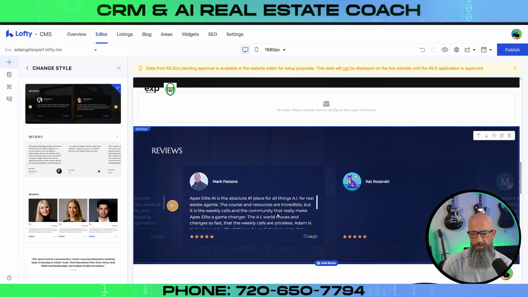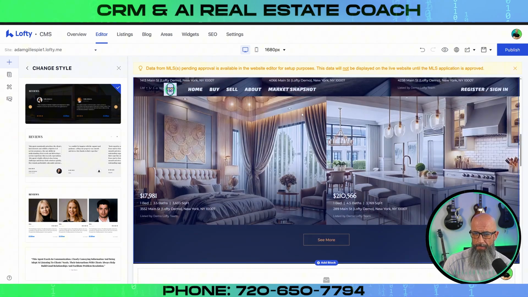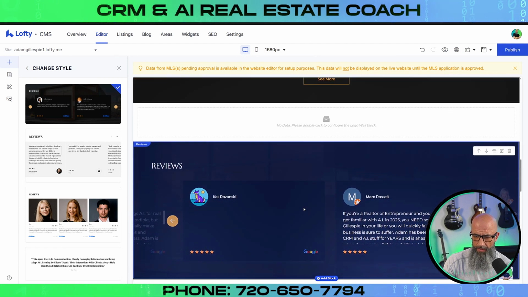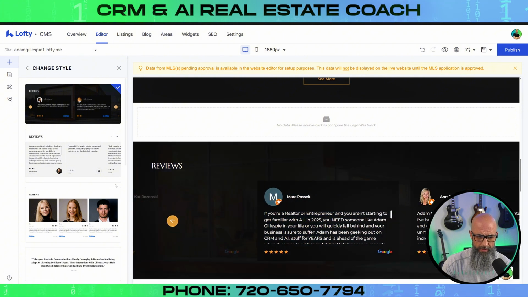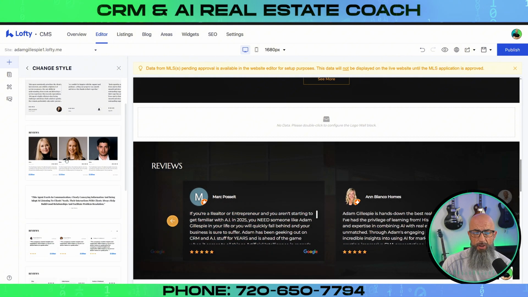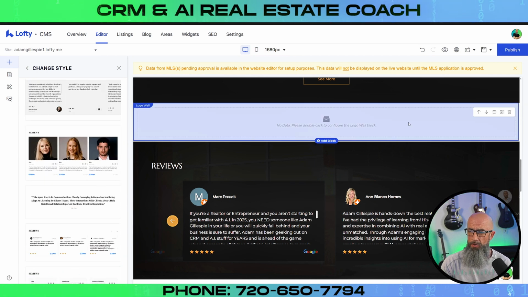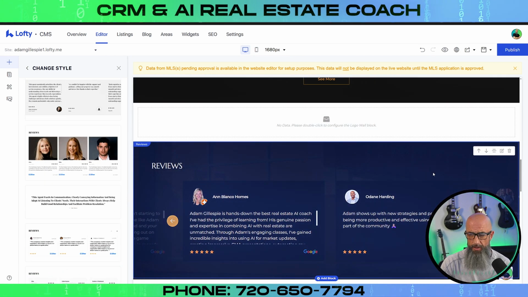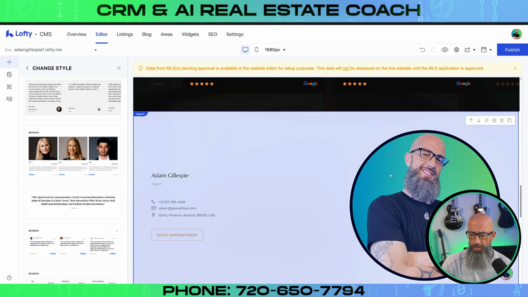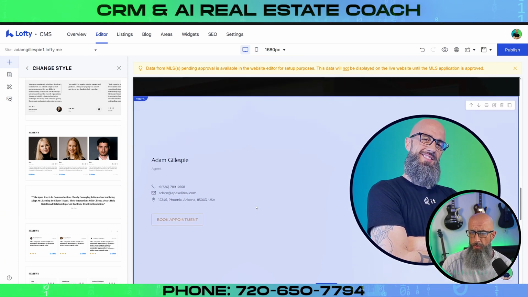I like this one too because A, it's black and it kind of matches the style and the flow of the website already. But it's automatically cycling through the reviews, which I think is really, really cool. But once again, you can choose a whole bunch of different styles on how you want this to go out. And you can hook up Google and you can hook up Zillow and you can hook up Rate My Agent. So that's really good. All right, so let's go ahead and move on to the next block.